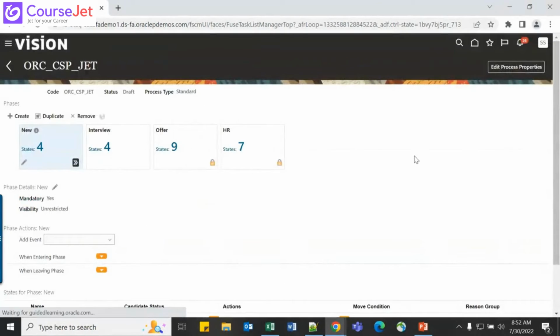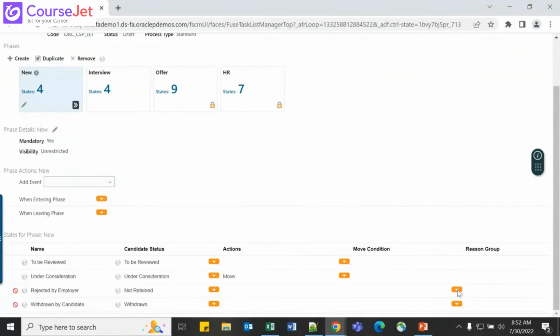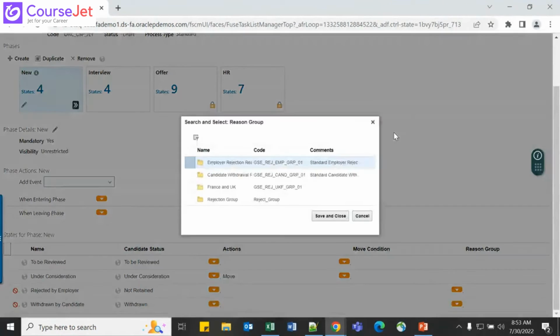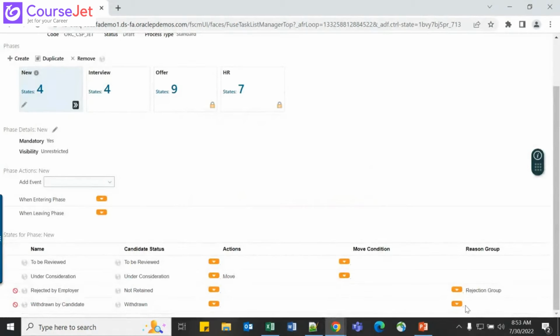We will edit our CS candidate and we will attach a reason group, rejection group, save and close. Okay, we have attached the rejection group and we will do the same with the withdraw candidate.